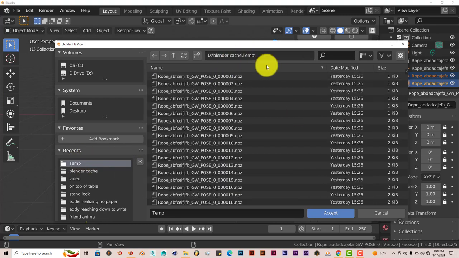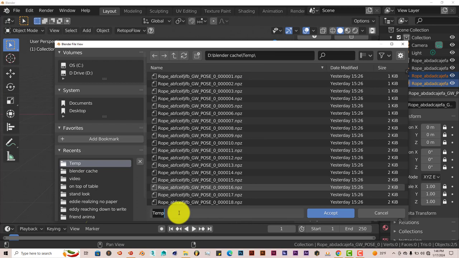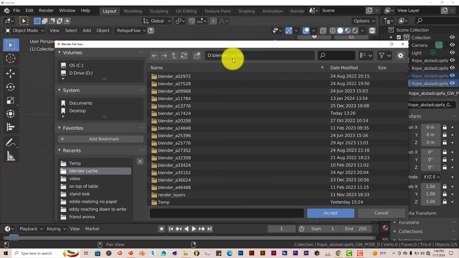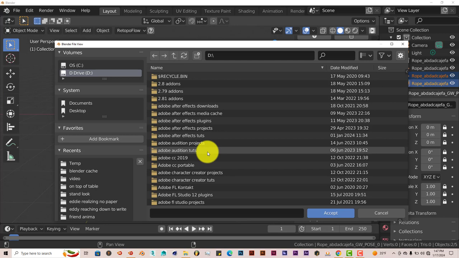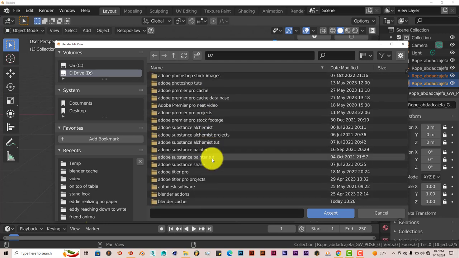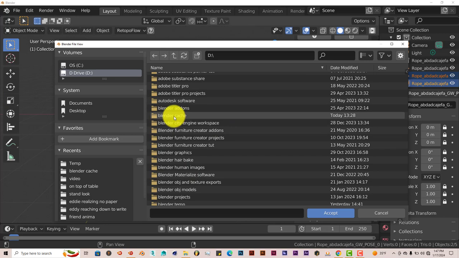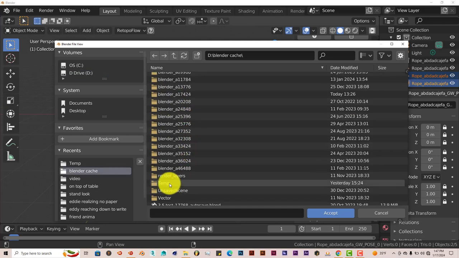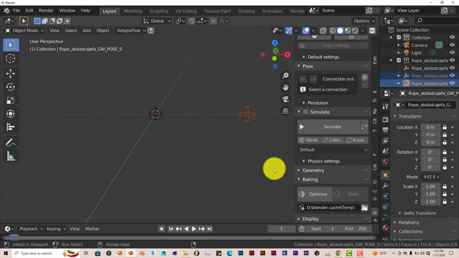I've already created a temporary folder in Blender, which is right here. You'd have to delete that, because sometimes it'll say there's no temp folder location found in your folder. So if it says that, delete the word temp. I've already created this folder myself. I just went to my D drive and created a Blender cache folder, and then click on temporary, which is also what I created, and click on accept, and there you go.